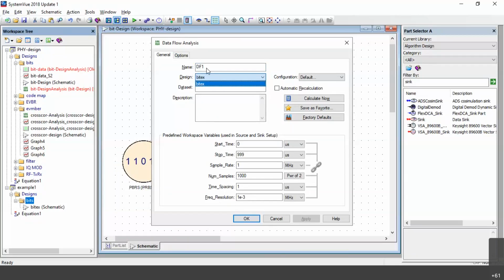Okay. In the name, you can name it bit analysis. In the design, you have to mention what you want to analyze, that file. That schematic should be there. That is what, bit example. I mentioned here bit example, right? Bit example is what you want to analyze. So that is what it is, bit example. If you want, you can give any description.